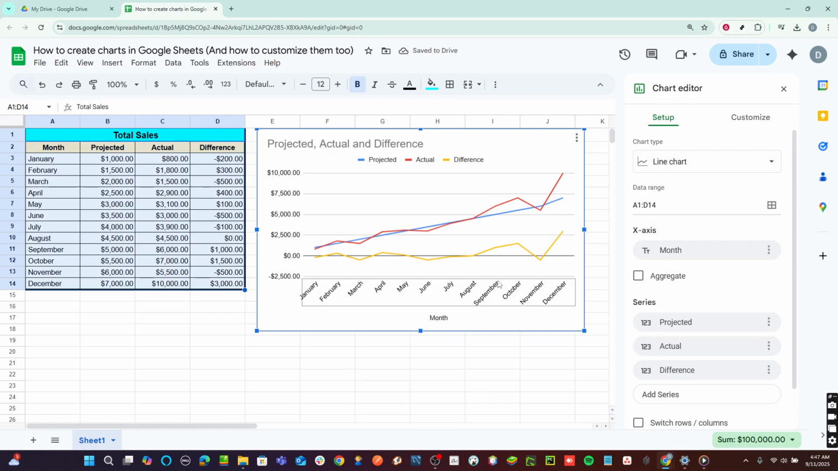Now let's talk about chart types. Google Sheets gives you several options, and selecting the right one depends on the data you have and the story you want to tell. You can select your preferred chart type from the chart editor that appears alongside your newly created chart. It's a good idea to choose a chart type that best represents your data.